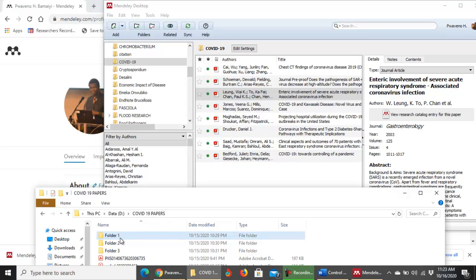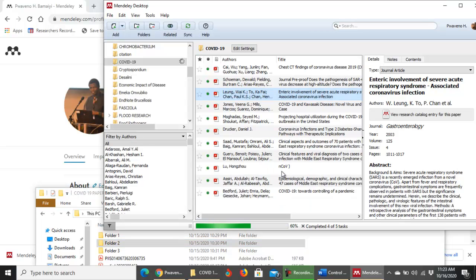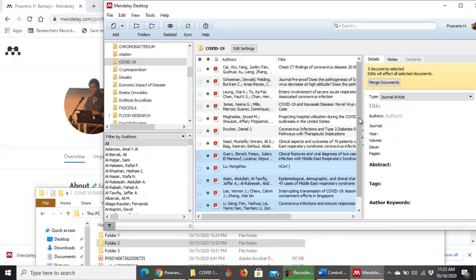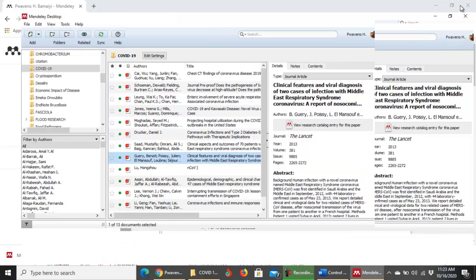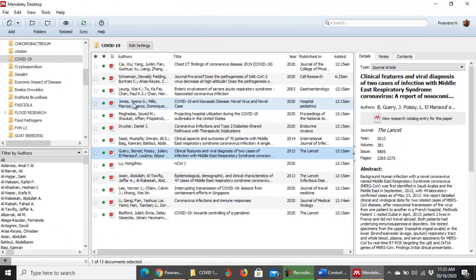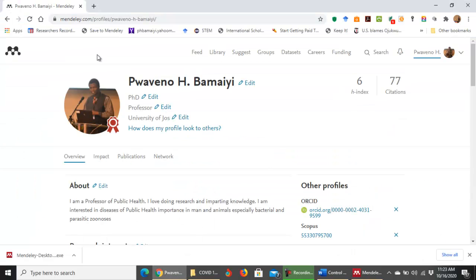How do I drag and drop it? I click on the folder and without releasing, I just pull it to my Mendeley desktop, the middle panel, and I just release it there. That's all. So all the PDFs in that folder are here. All of them are here. All right. So this is how you can bring in different documents into your library.